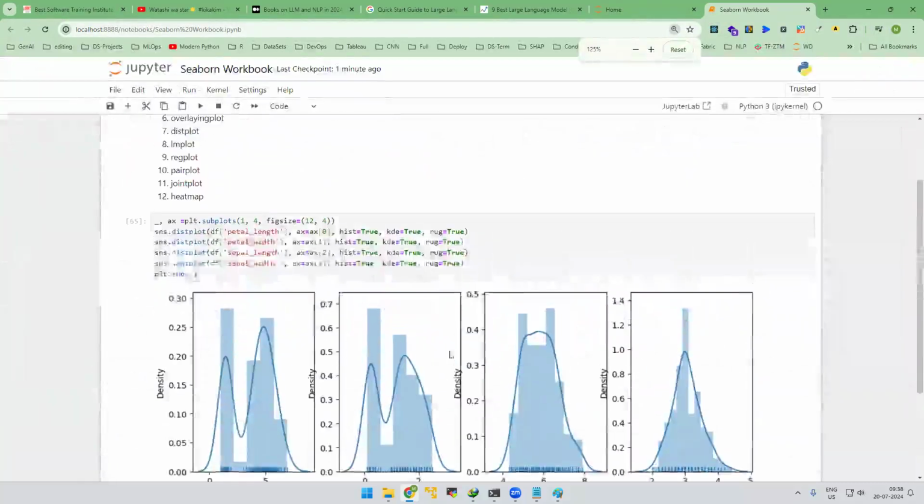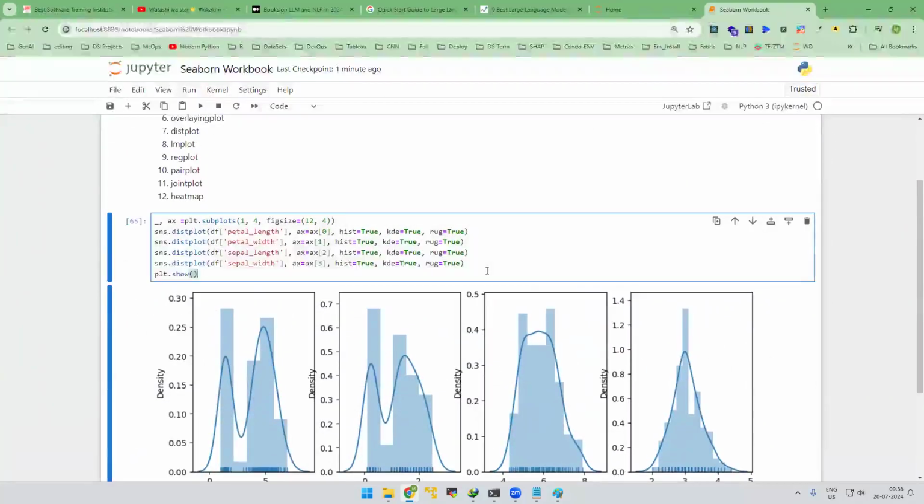So this is one plot that you have to use to understand the distribution. And how it's going to be useful, we will see that in, again, there are alternatives for this one also. We will see that in the template.